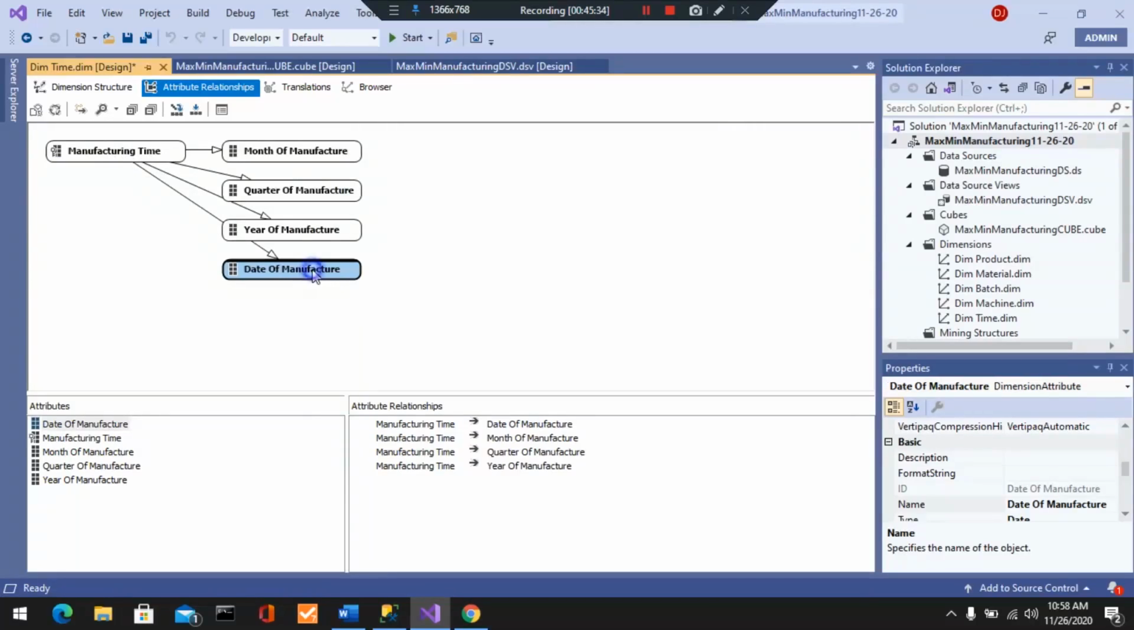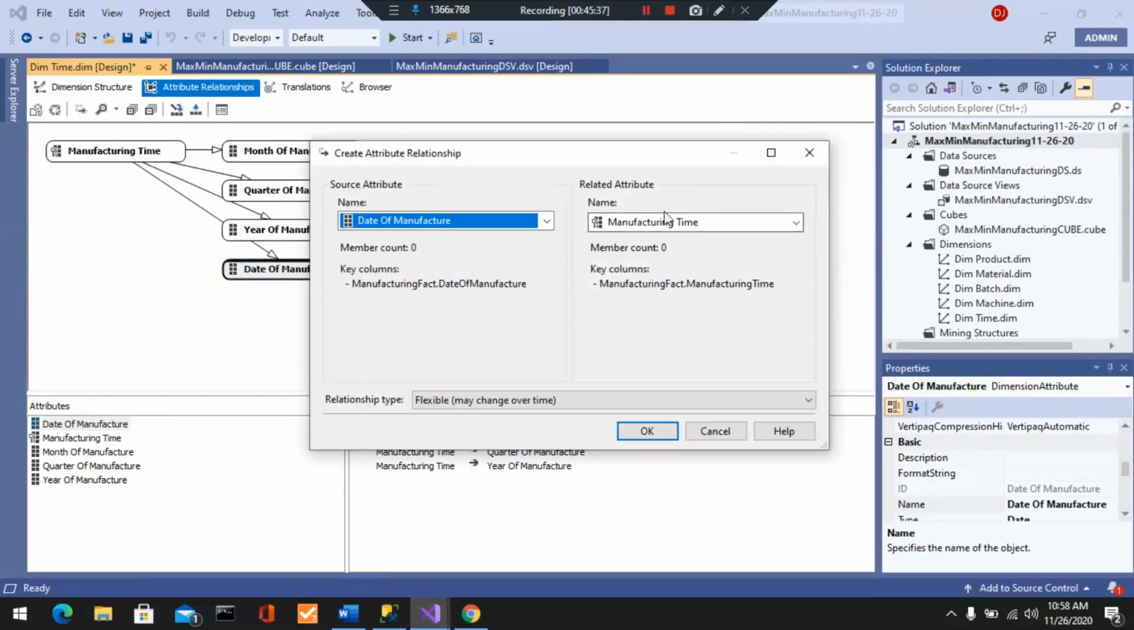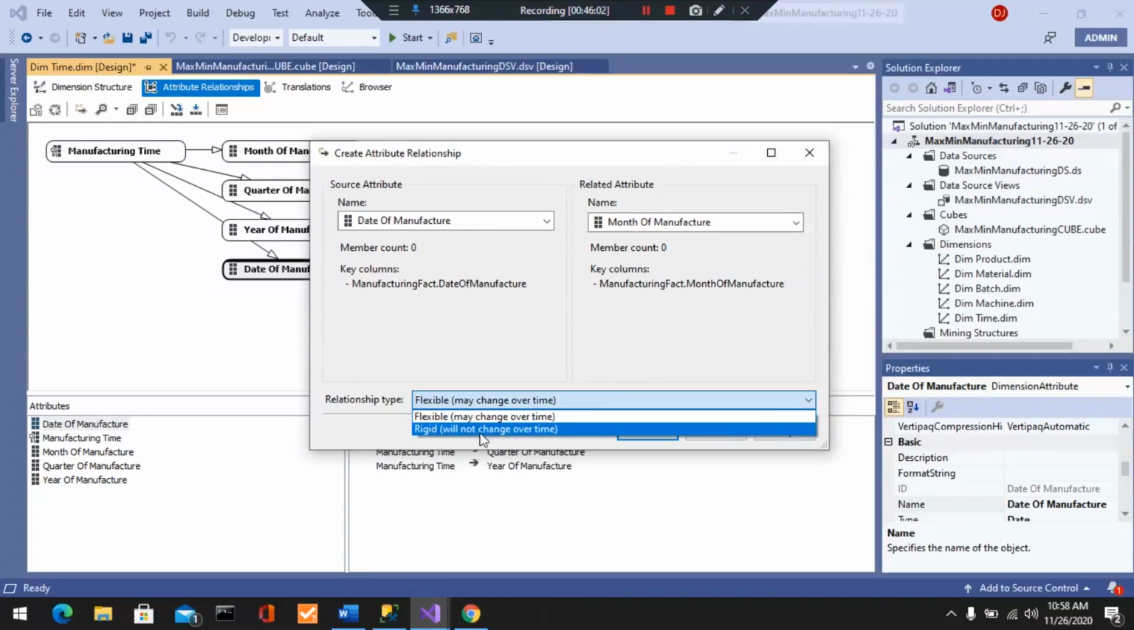We're going to go from the date of manufacturing and we're going to go up. The next level up is month. And we know that these dates are in the past. If we leave it at flexible, that means that these dates in the past will change to some other dates in the past. This is incorrect. The transaction has already occurred. The date stamp for that transaction has already happened. So it is rigid. So we're going to select rigid, will not change. Past dates of transactions don't change.